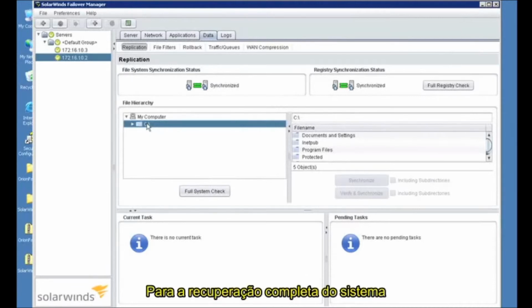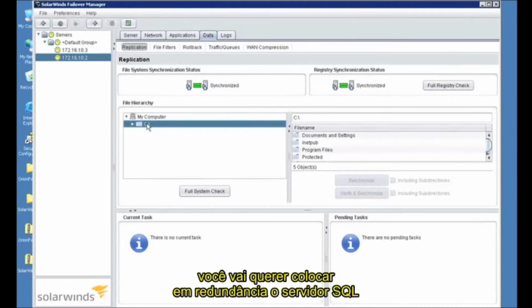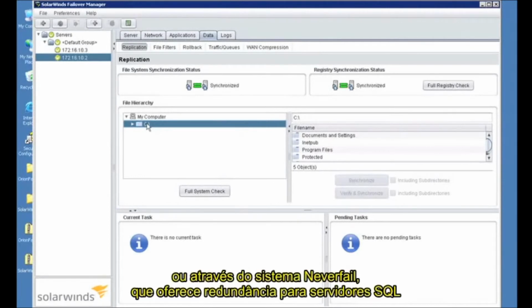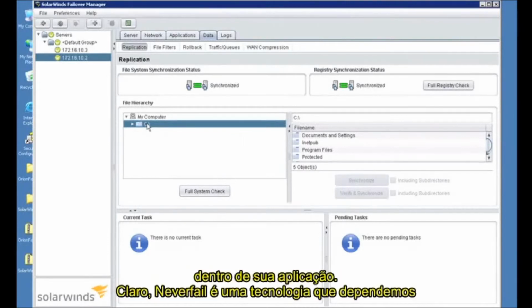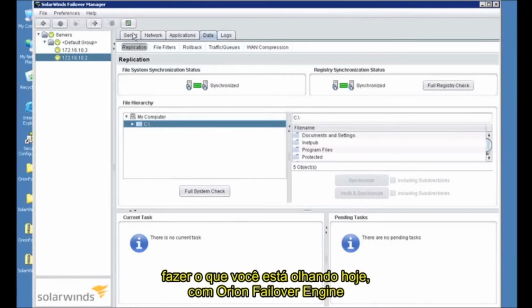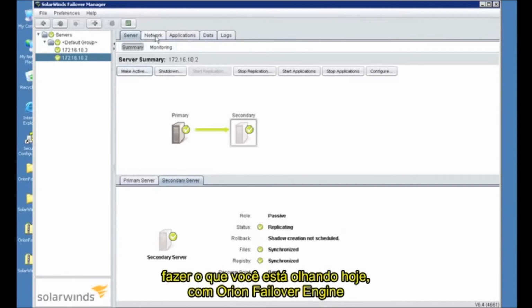For full system recovery, you'll want to leverage some SQL Server redundancy as well, either by leveraging a SQL Server cluster or by leveraging the NeverFail system, which offers SQL Server redundancy options within their application. And of course, NeverFail is a technology we rely on behind the scenes to make what you're looking at today work with the Orion Failover Engine.